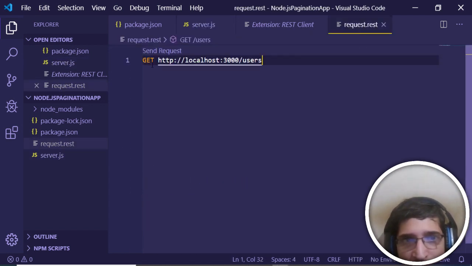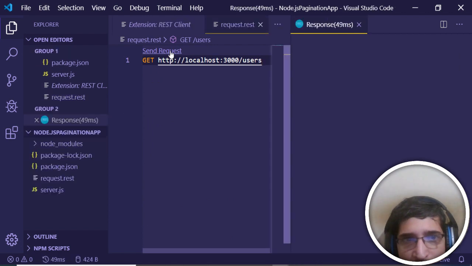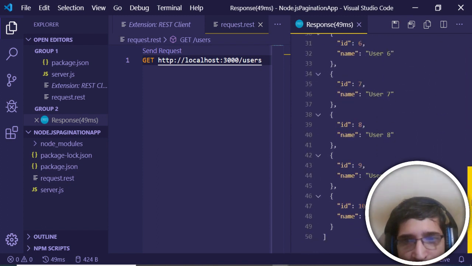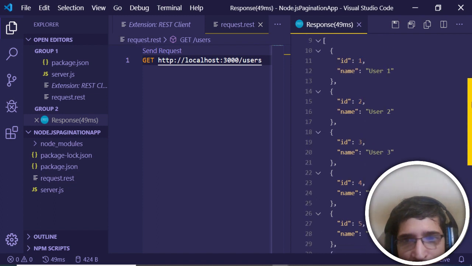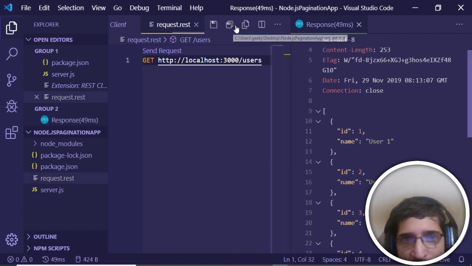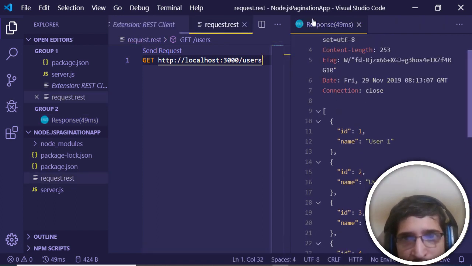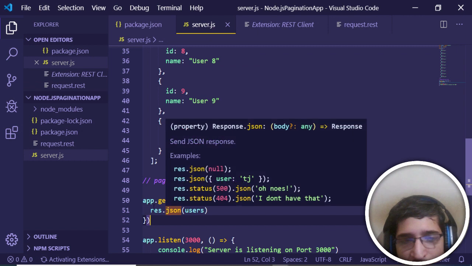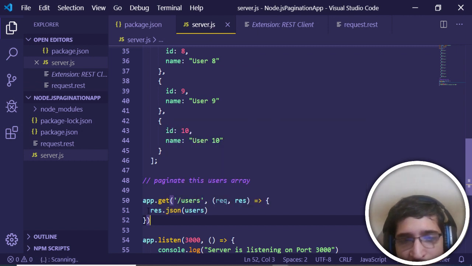Now there is a send request button also present. If I click this button, you will see that, guys, it has printed out all the users which are present inside this array, 10 users. It is just returning the JSON version of the array, which we have written inside server.js. We are just passing the JSON version of the users array. So now we just need to paginate it.